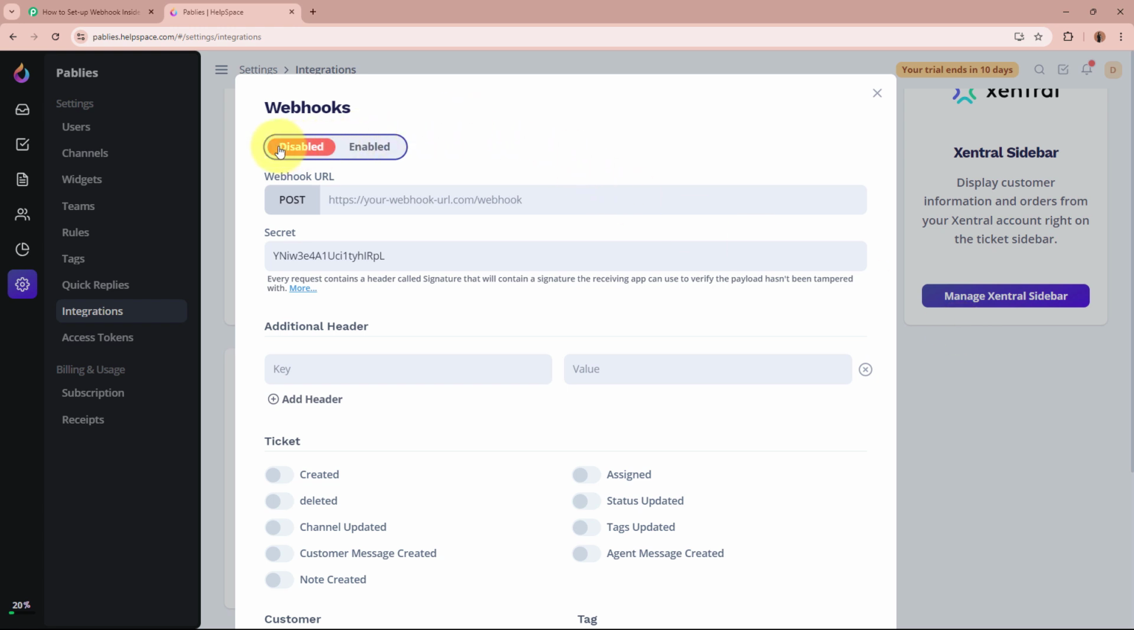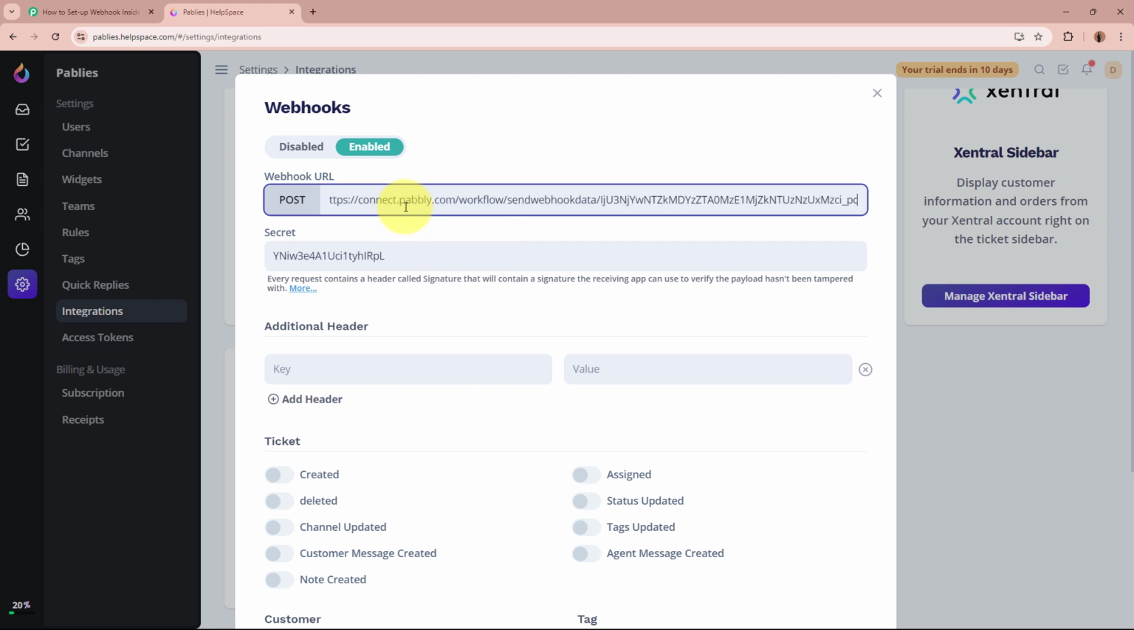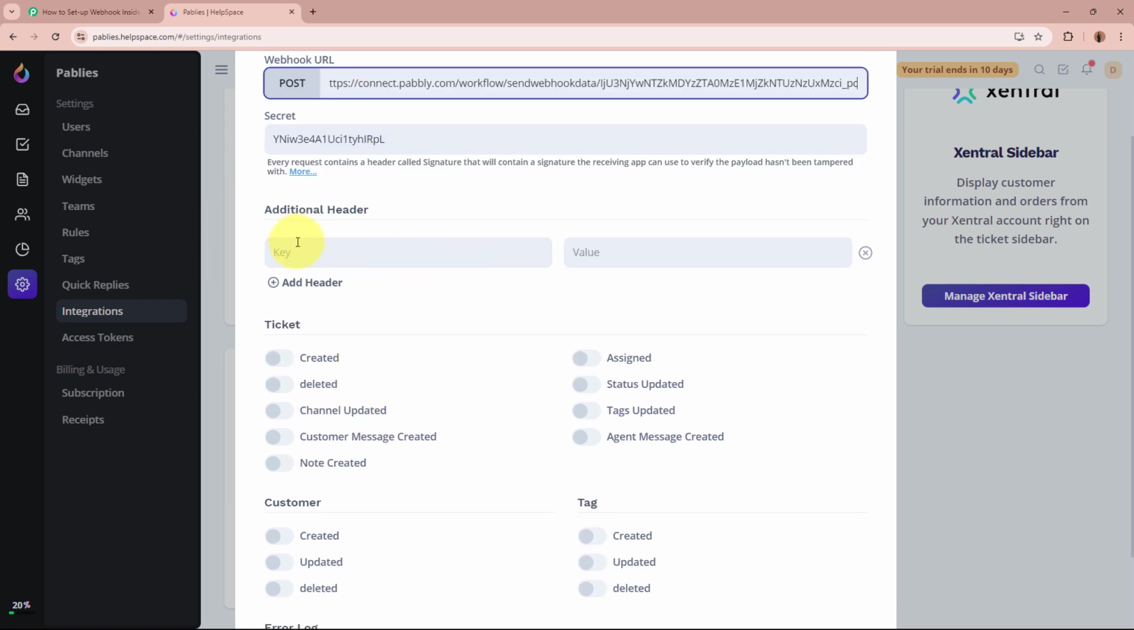Coming to webhooks over here, you can see under webhooks it says disabled and enabled. Click on this enabled button. Over here, it is asking for the webhook URL. I'm going to paste the webhook URL that Pabbly Connect has provided us. Enter the secret key right over here, okay? After that, it is asking for the additional header. I do not require the field, so I'm going to skip the part.